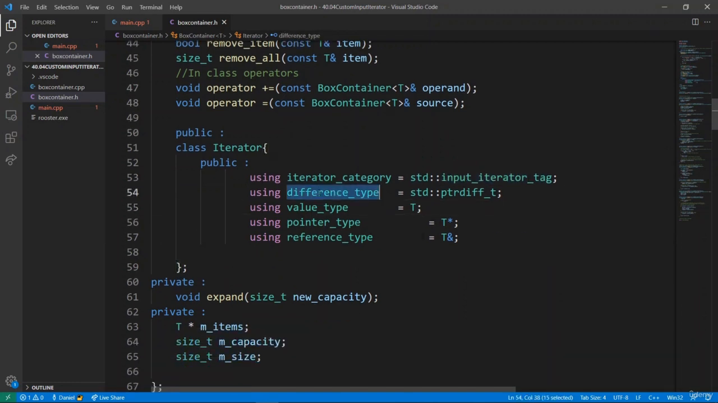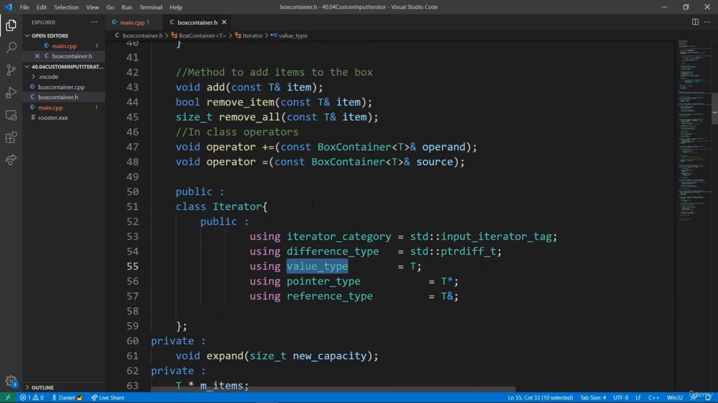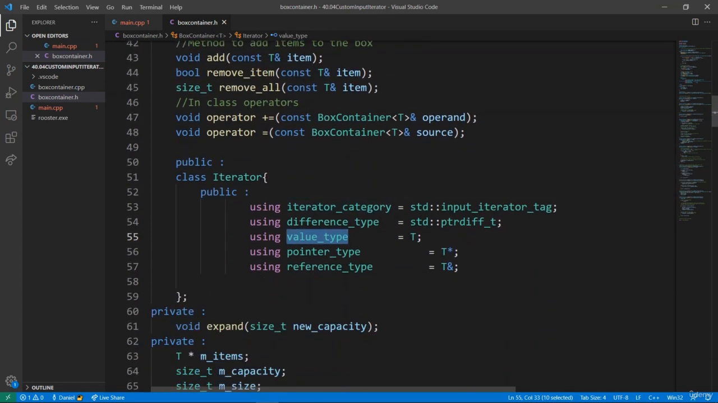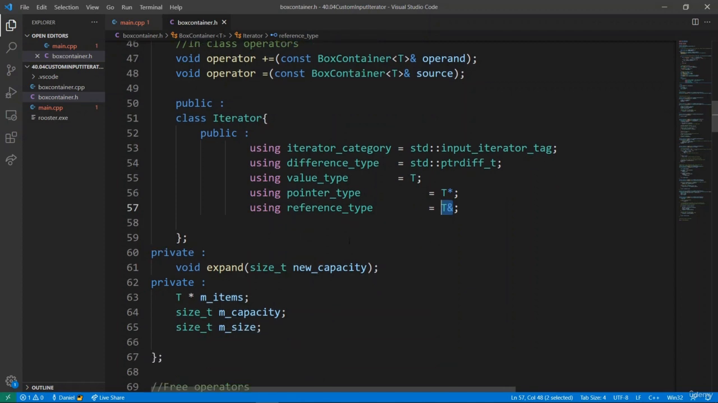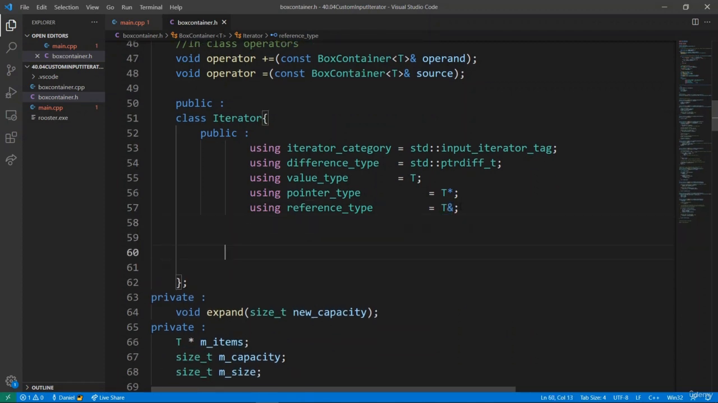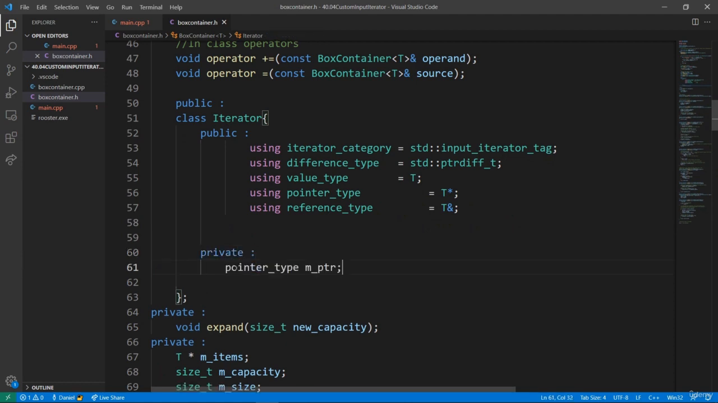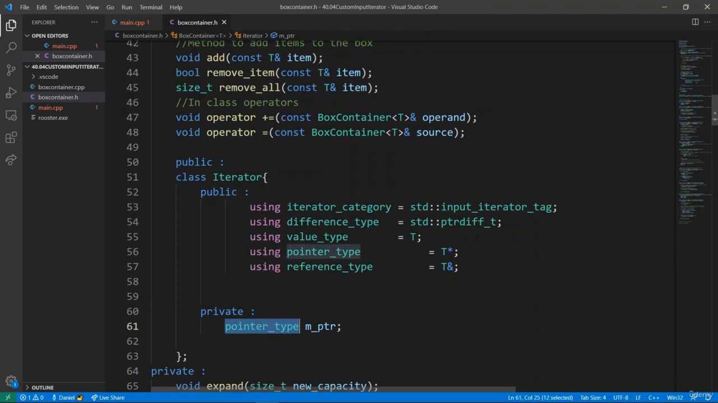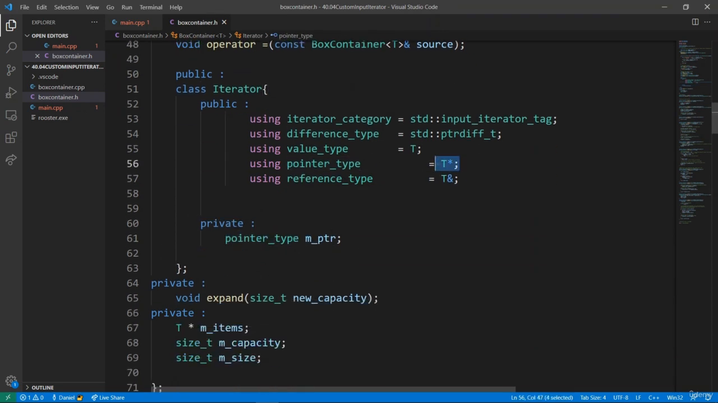We're going to provide a difference type, which is what we get when we subtract two iterators. Value type is going to be whatever our box container is containing, so that's going to be T here. And a pointer type is going to be a pointer to T. Reference type is going to be a reference to T. Nothing complicated here. Once we have this, we're going to provide a private section. Let's do that. And our private section is going to contain a pointer type called m_ptr. So pointer type is just going to be a pointer to T, as we see right here.